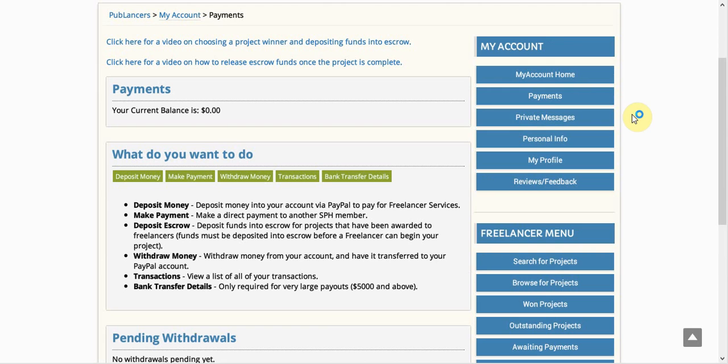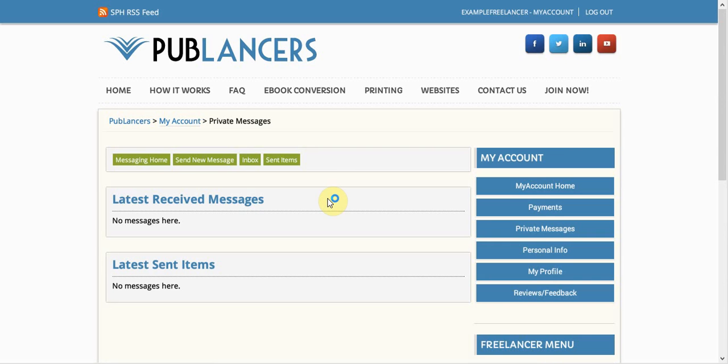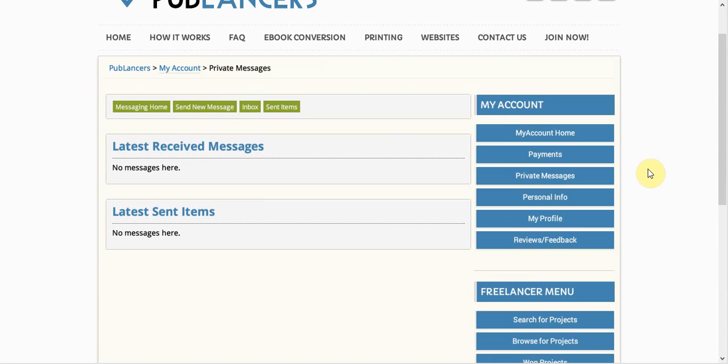Down here, our next screen is the private messages screen, and it's just an area to give you an overview of your private messages, both received and sent items, and the ability to go ahead and send a new message to anyone in the system.